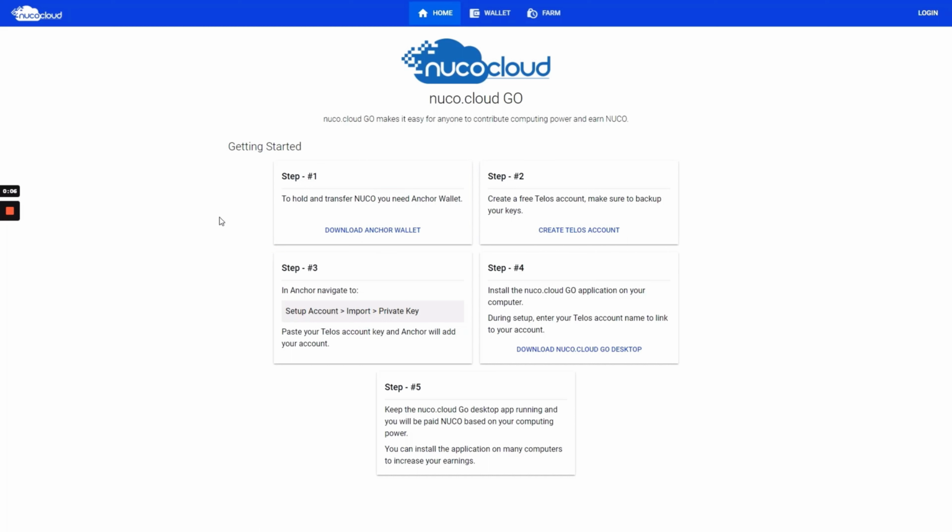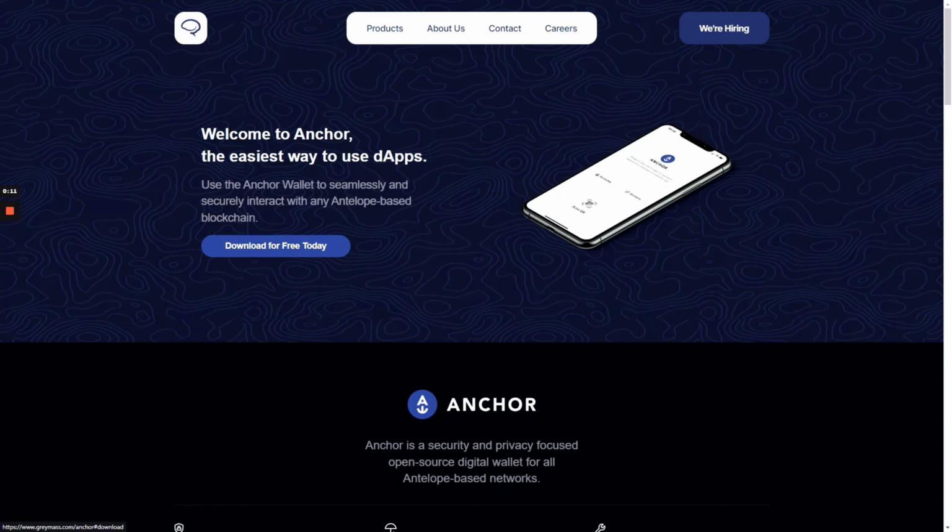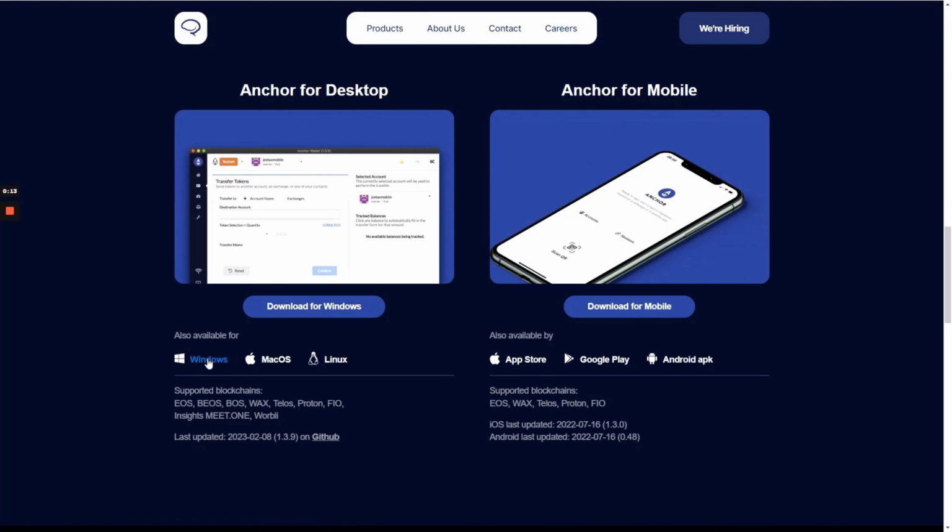You'll be automatically directed to the download page. Please select download for free, and depending on your PC operating system, please select the preferred option. In today's tutorial, we're downloading for Windows.